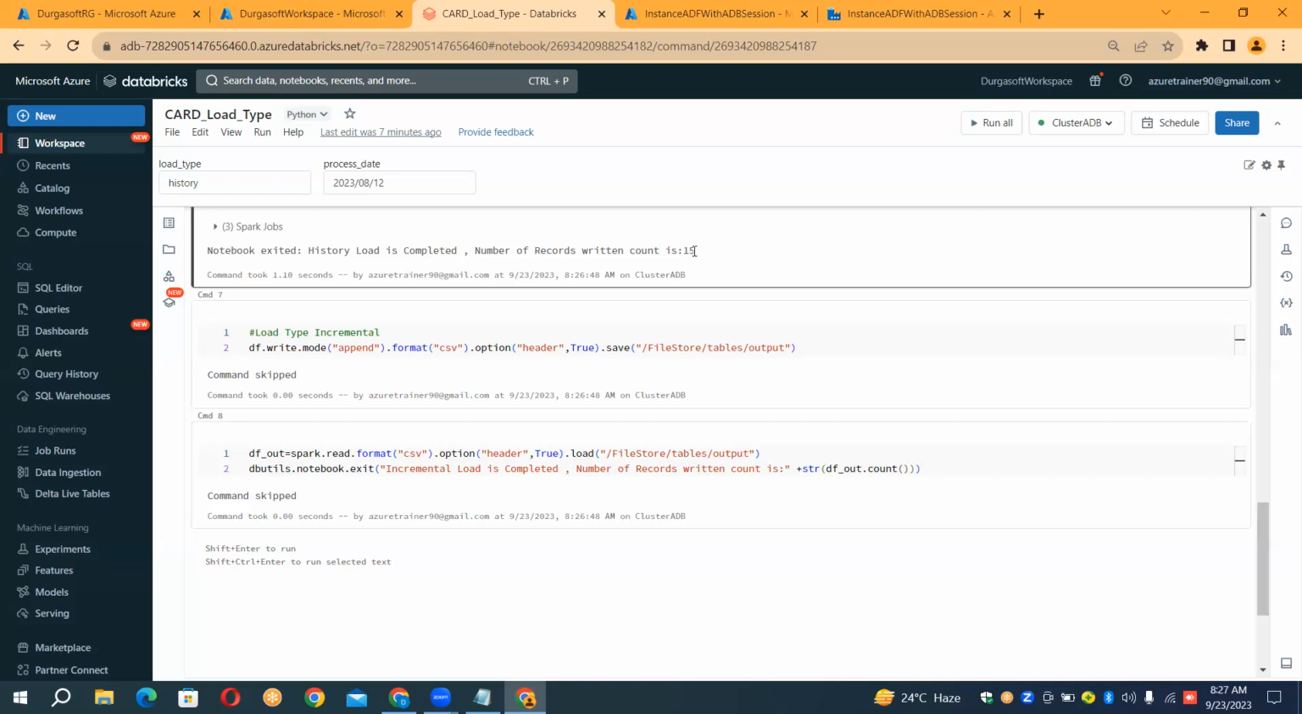So the entire script is ready. Now I wanted to run this in the Azure Data Factory. Where do I want to run it? Tell me now. ADF. So for that, this is the logic here. So just go to this. Now tell me.